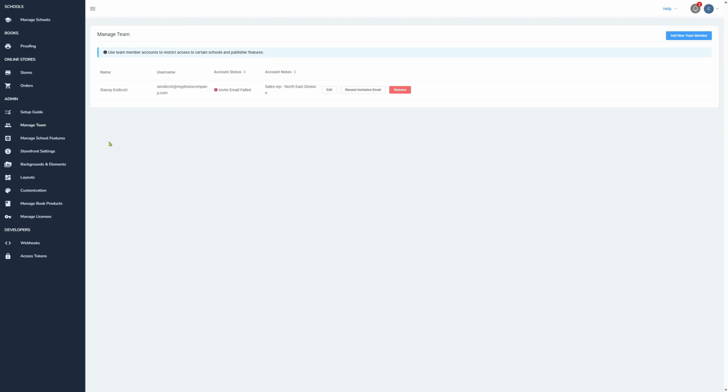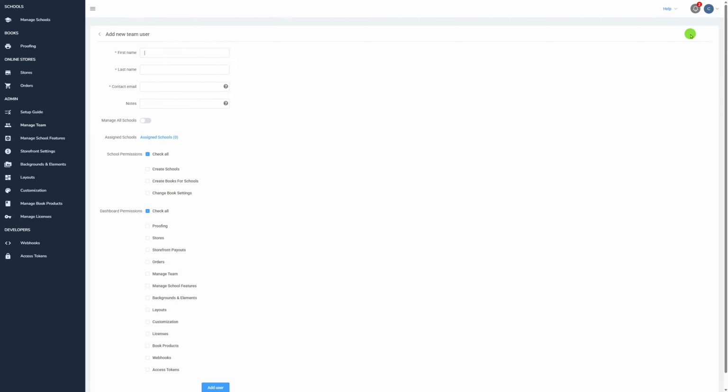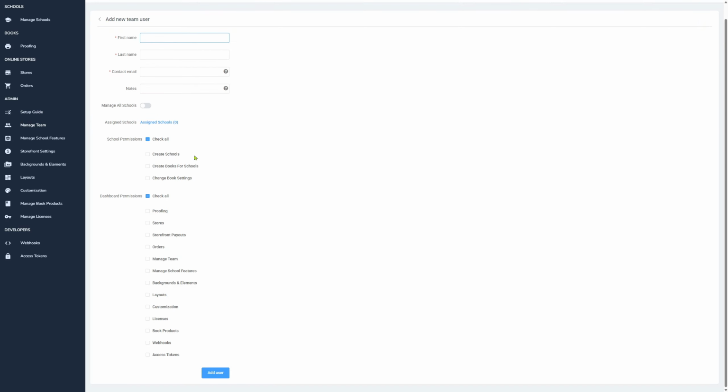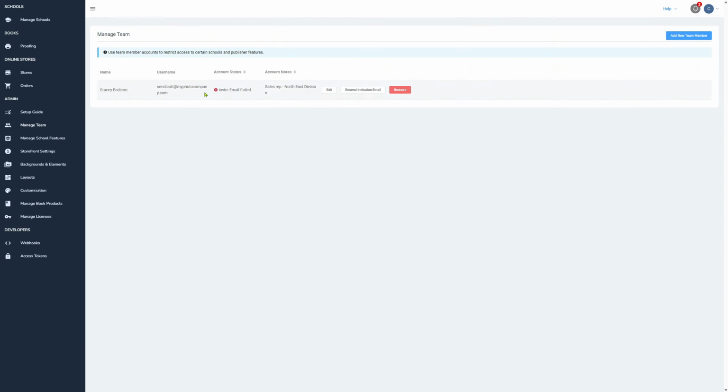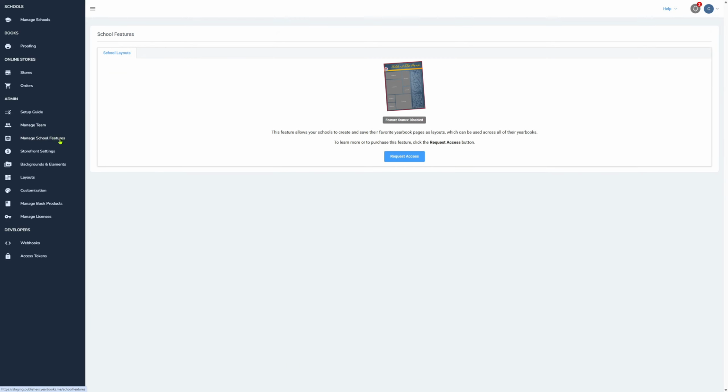Manage Team is where you can create user accounts for your staff. This allows multiple people to work in the publisher dashboard, each with their own permission level for different features, assigned to all schools or only a selection. The Manage School feature option is usually turned on by default. It lets your schools create their own layouts, which they can reuse across multiple yearbooks and seasons.